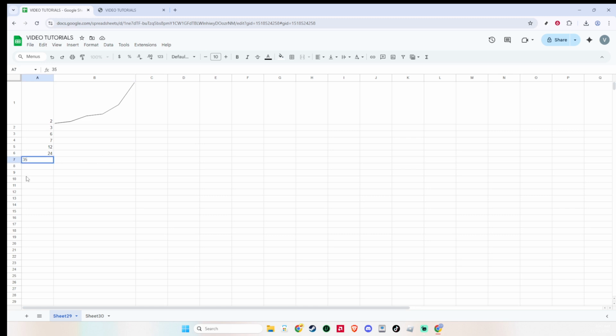That's all there is to it. Select your cell, build the sparkline formula with your data range, optionally add chart type and color, and press Enter to see your compact trend chart in action.